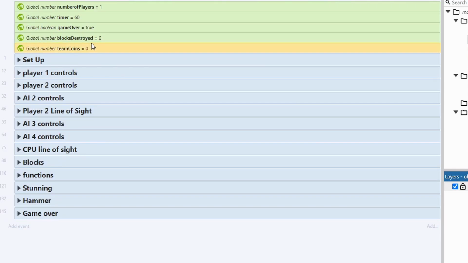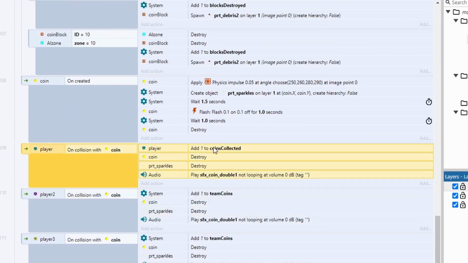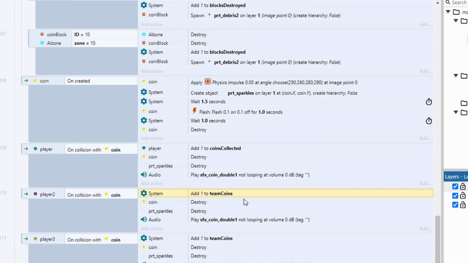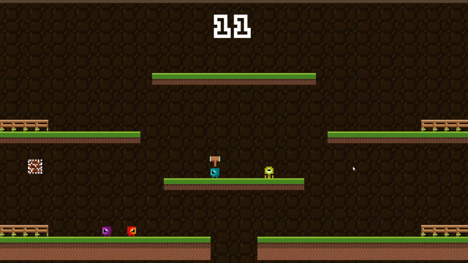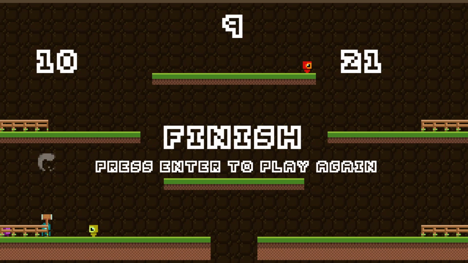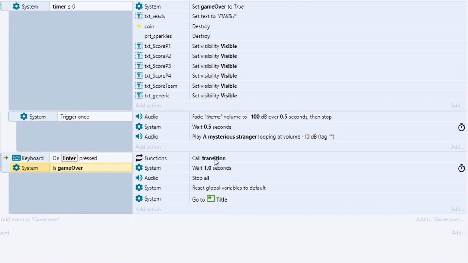I created 2 score variables, one for the player and one for the opposing team. If the player picks up a coin, 1 is added to the player's score. If any of the other players pick up a coin, 1 is added to the team score. I don't display the score during the game, like in the original, as it's fun to find out who won at the end. When the game is finished, I added a command to restart the game, and that's pretty much it.